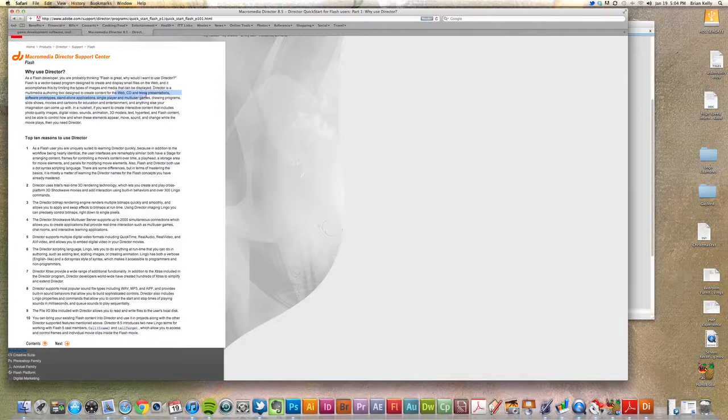Web, CD, kiosk presentations, prototypes for software, standalone apps, single-player and multiplayer games, drawing programs, slideshows, movies, cartoons, education, entertainment, really anything that you can imagine, anything that you can come up with.